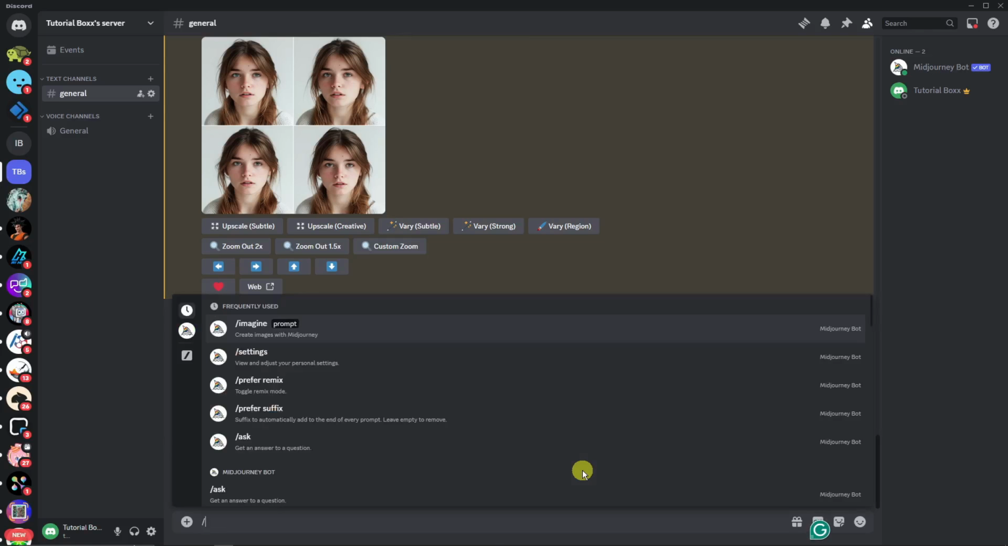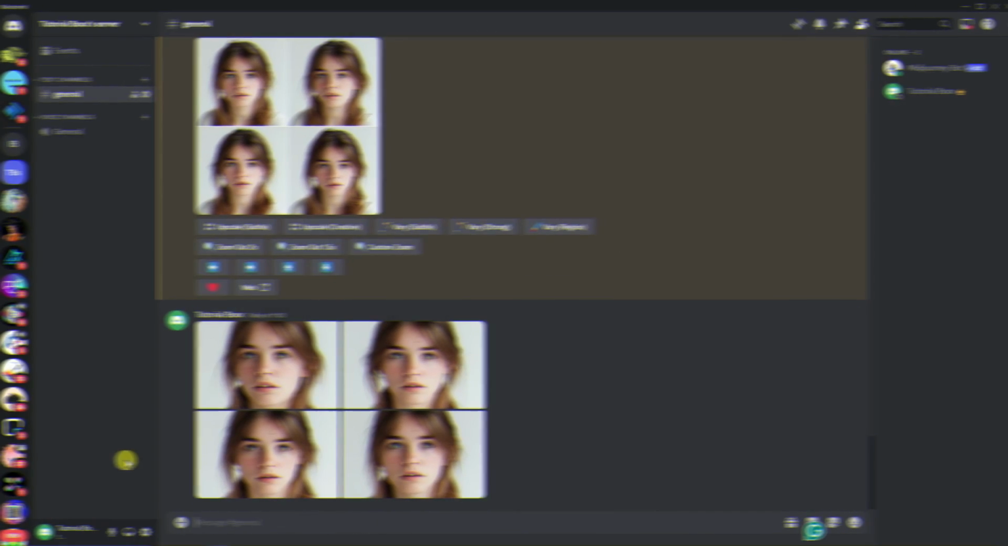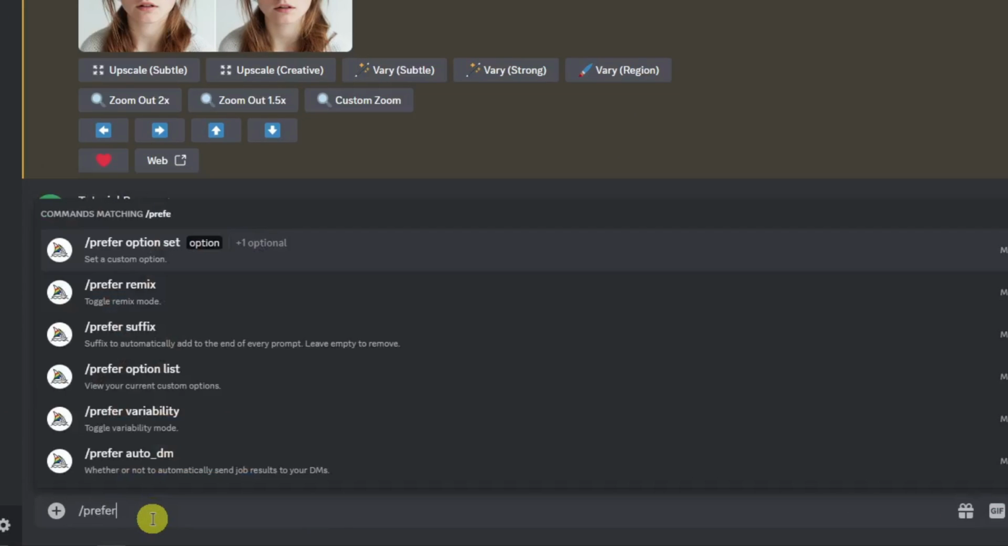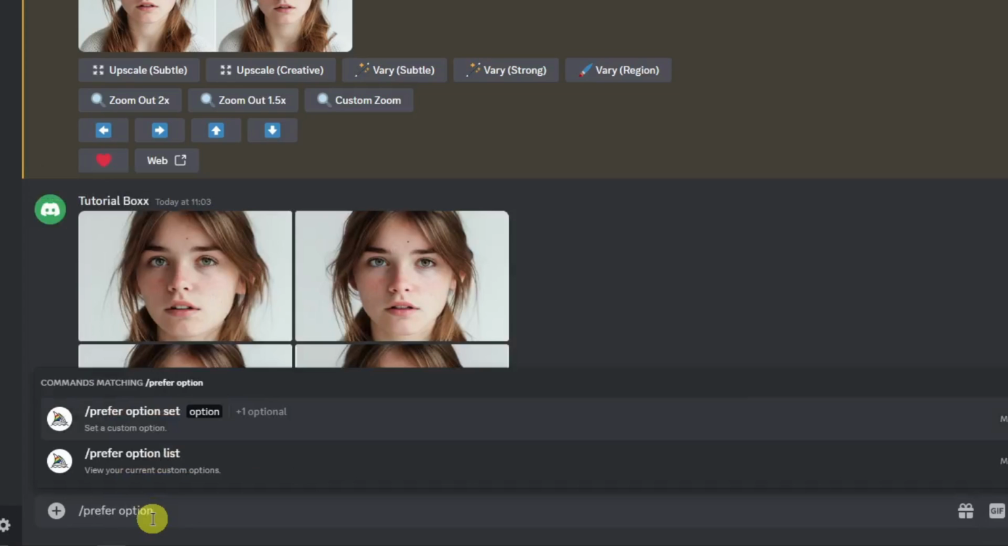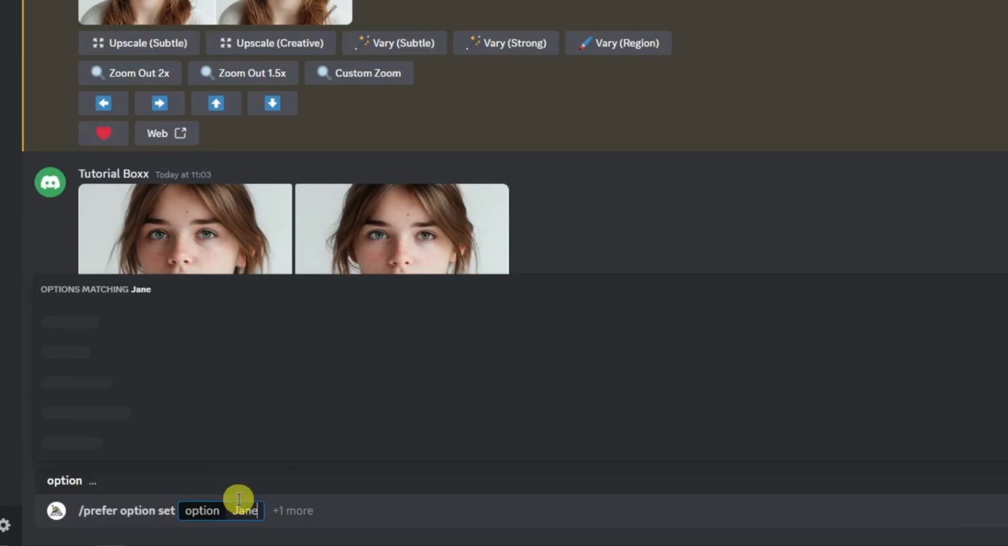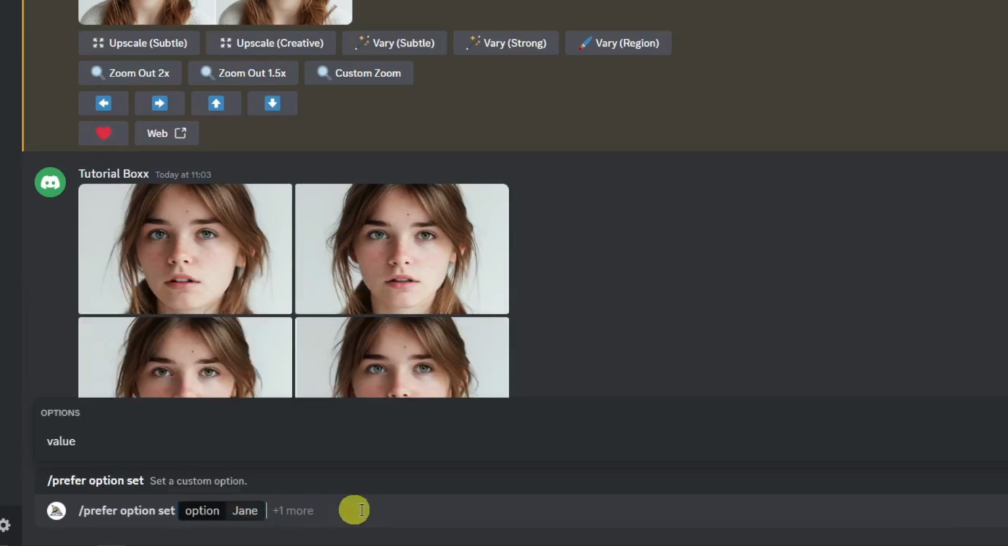This command right here is going to be called preference. Now after copying those links, simply type this command, prefer, option. You're going to have two options here, one for list, one for set. Choose set and name this set. For example, let's name her Jane. And then click this plus one more because we want that value.